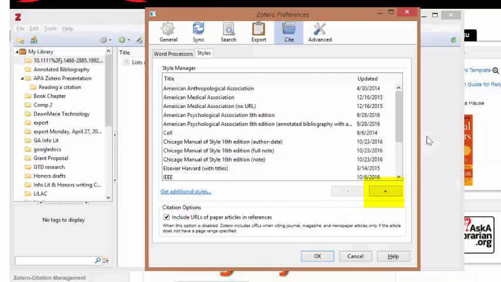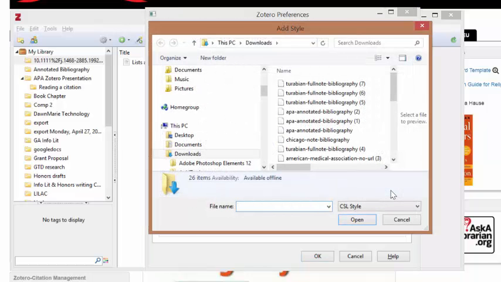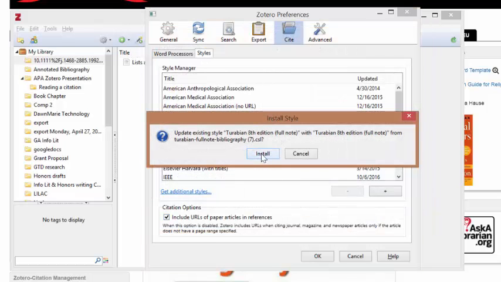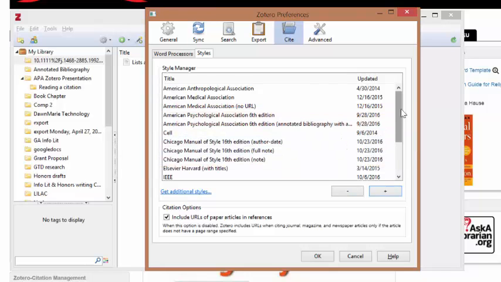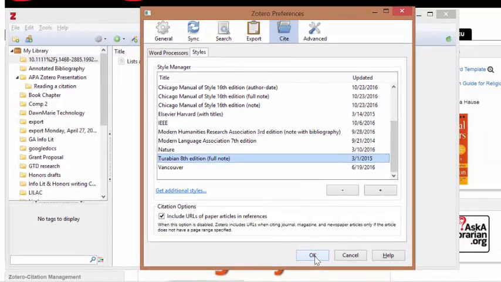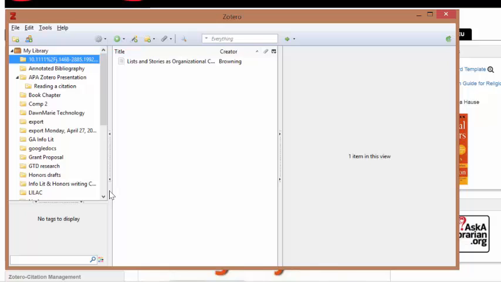Going back to Zotero Preferences, now we want to click on the button with the plus sign. It's going to take us to the download folder. We click on Turabian and then click Open. Click on Install. And now when we scroll down through the Style Manager, we'll see that Turabian 8th Edition is included. Also check the box for Include URLs for paper articles in references. Click OK, and Turabian and Zotero are now ready to work for you.